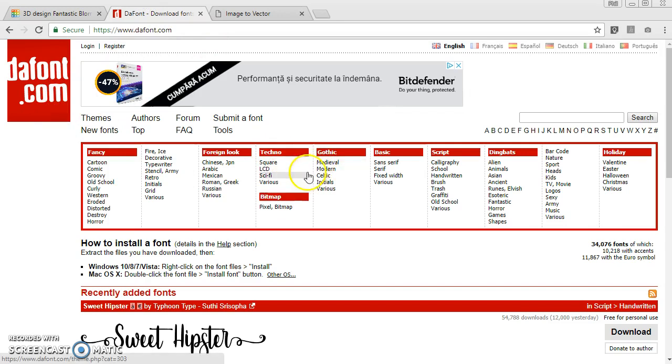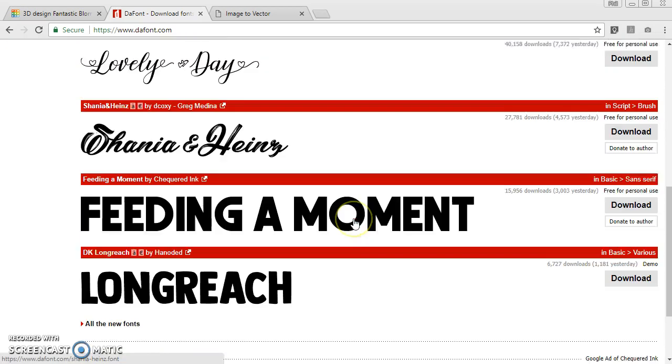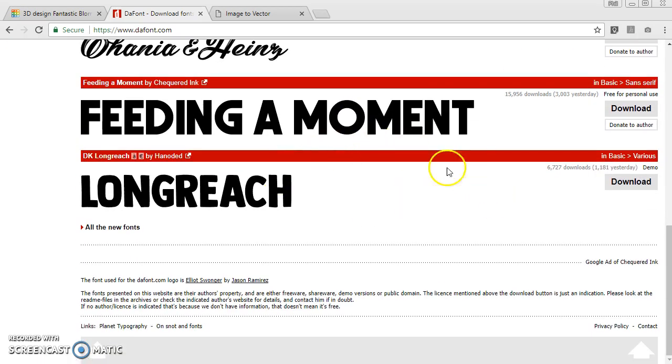There's a lot of other websites similar to this, but this is just the one that I happen to like to use. You've got a whole bunch of different categories up the top, or you can just kind of scroll your way through until you find something you like. If you click all new fonts, it'll expand out this list.